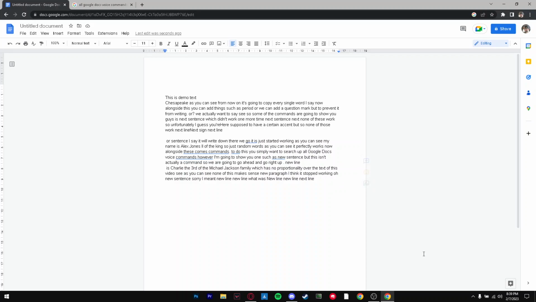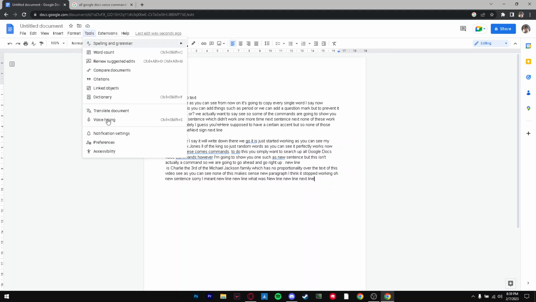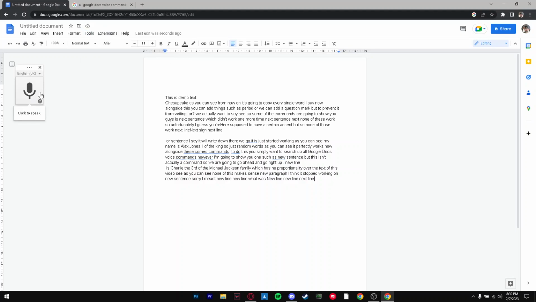To begin, you want to make sure you're on Google Chrome, and we're going to open up Google Docs and go to Tools. From there we're going to press on Voice Typing, and right here comes the microphone button. Now as you can see, the moment I've pressed this, it's going to repeat and write every single word I say. Alongside this comes a few commands such as period.